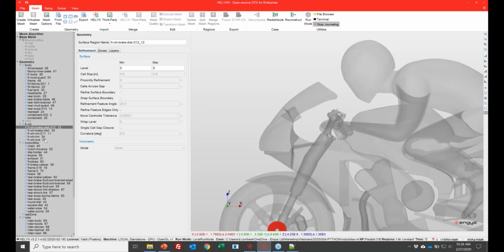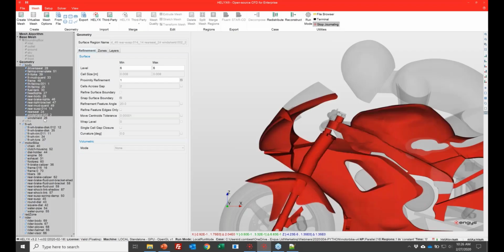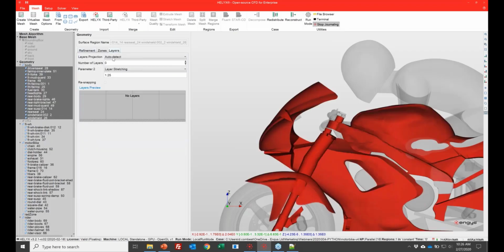All right, let's talk about wheels. Oops, actually, one more thing. Let's go ahead and add layers while we're at it. So here, let's add 3 layers. We added 3 layers to the wind tunnel. Let's add 3 layers on the body of this vehicle.